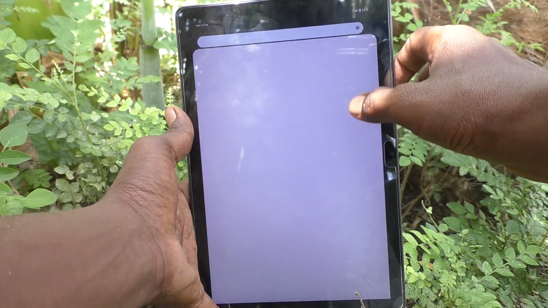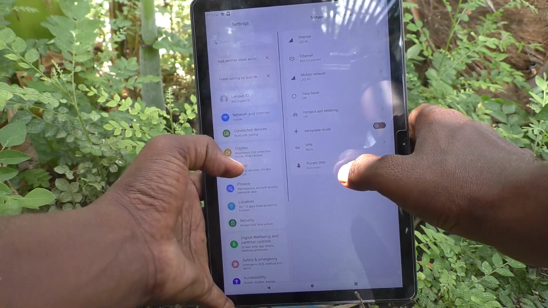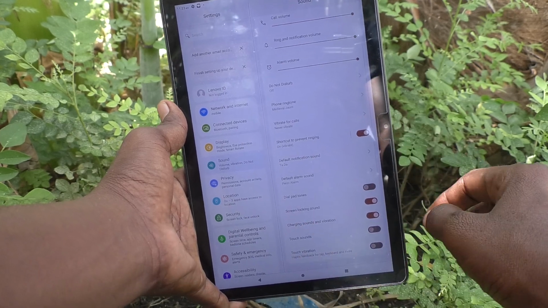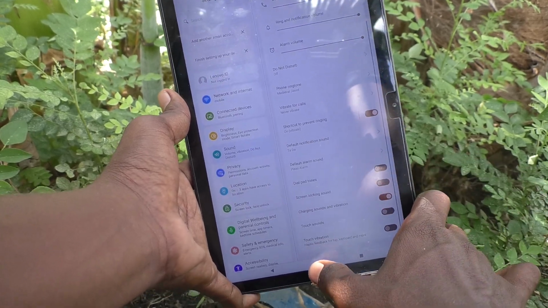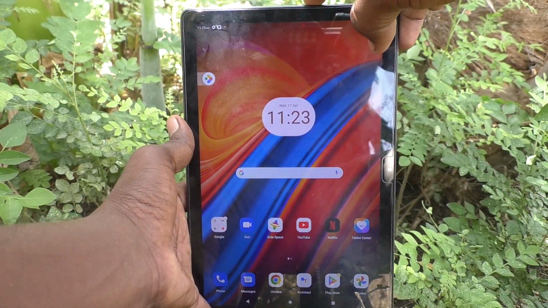What you have to do is just go to the settings of a tablet here, then go to sound, and here select screen locking sound. Just turn off this button. Hereafter you will not get any sound while locking and unlocking your tablet.